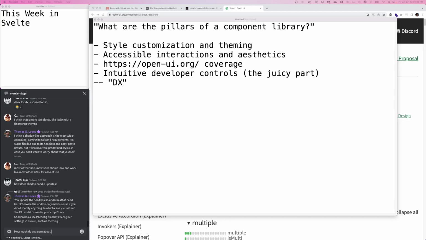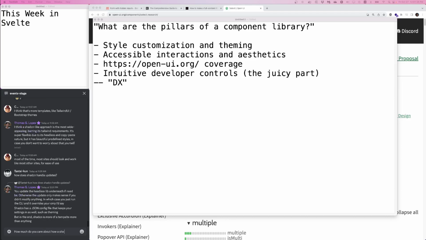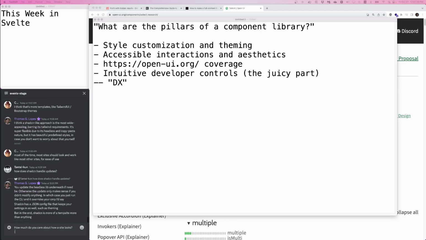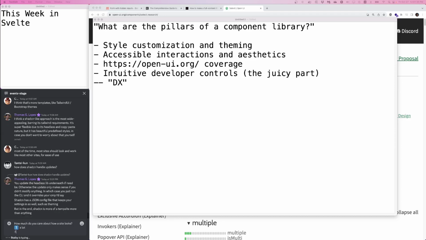I had a follow-up question to this because I often read that some UI libraries call themselves unstyled, but I've never understood what that means because they clearly have a default style.